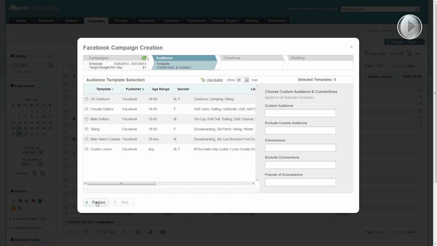Please note that if there are no audience templates set up, audience templates are something that we will definitely be covering later in this webinar, you will not be able to launch the wizard all the way through. It will default to sending you to the audience template creation page to make sure that you have at least one template that you can reference through this wizard.